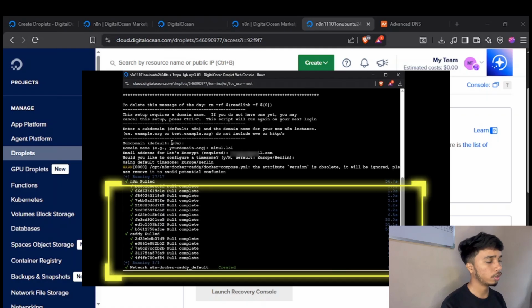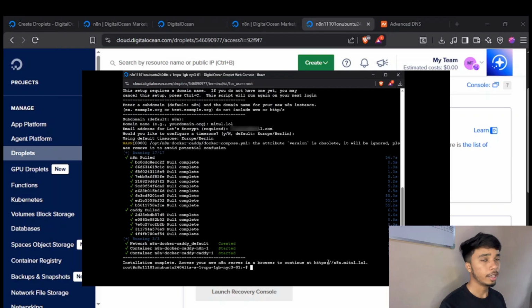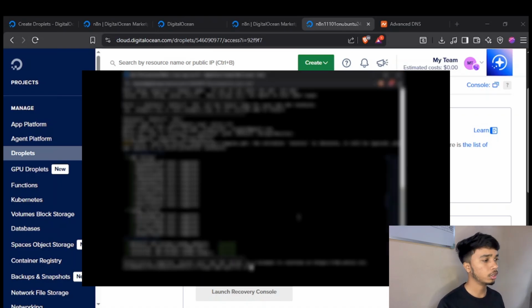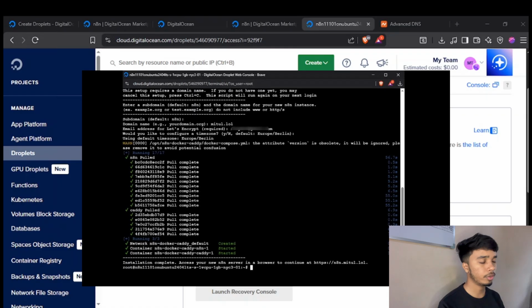So now it will install the n8n instance on our Docker. And once it is done, we can launch our n8n on the domain we purchased. So let's just wait for that. It will take a few minutes to install. Then we can access the n8n on the domain which we purchased. Okay, so installation is complete. Access your new n8n server in a browser to continue. Okay, so let's just copy and paste it in our new browser.